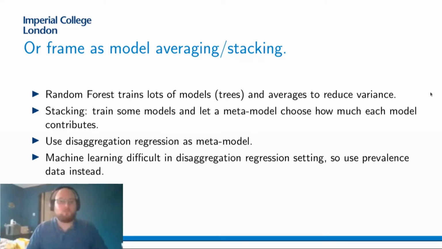Random forests, for example, work by fitting lots of models, so hundreds of trees, and averaging the predictions from these models, and that reduces variance without necessarily increasing your bias all that much. So instead of just purely averaging a lot of models, you can do what's called stacking, where you fit a number of models and then use a meta model to weight how you should average those different models you fitted in the first place.